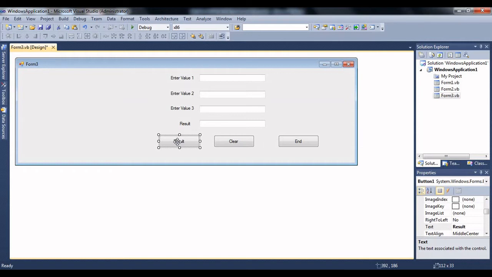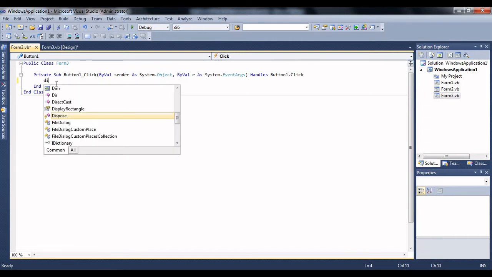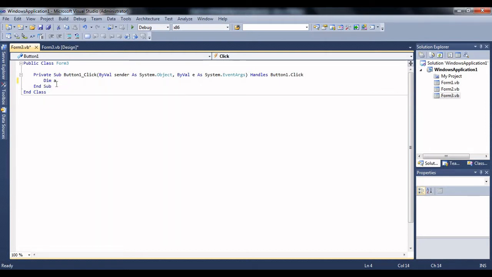Then in code window, how can we enter is by double clicking on a particular button. For instance, we'll double click on result button and we now are in a section of result button. Let me take three variables here, dim a, comma b, comma c. Let me declare three variables as integers.